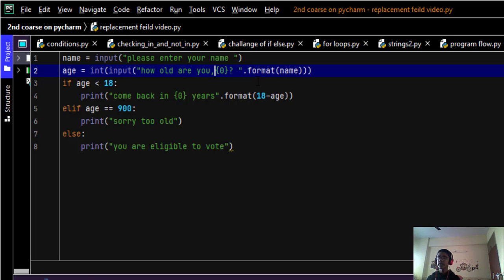So replacement fields always start with curly braces. Then we put the number 0 in it only when it is the first replacement field that you are using in one line. For example, if you are using 3 replacement fields in only one line, you have to put one of them like brackets 0, close the bracket, then the other one should have the number 1, then the third one should have the number 2, and so on.